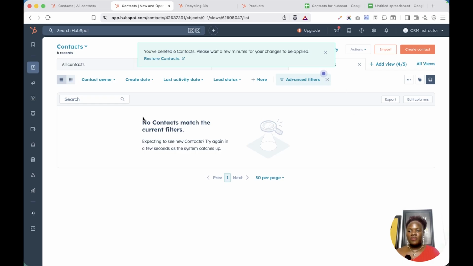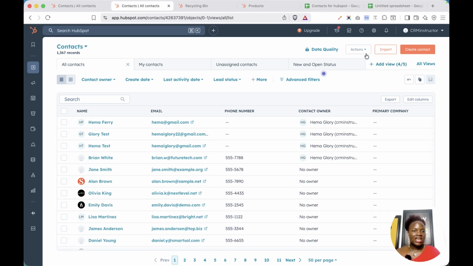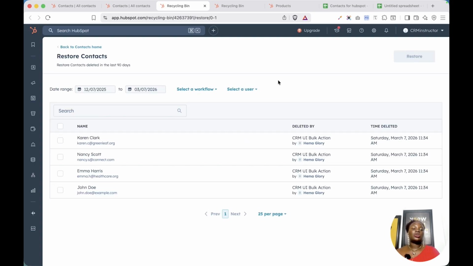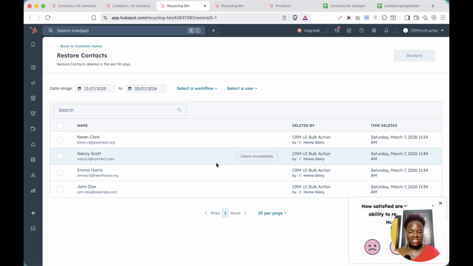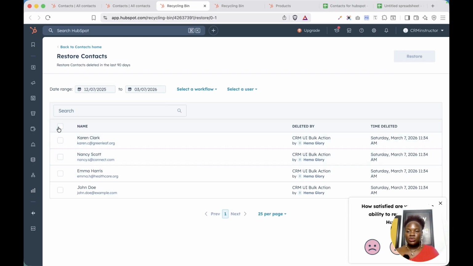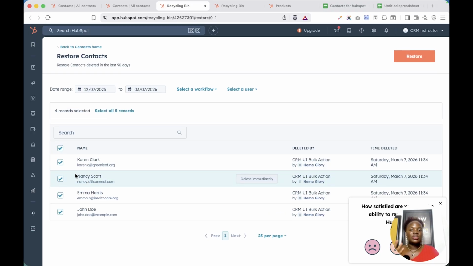And when you come over here, so let's go back to all contacts and we click on actions and we click on restore records, it is going to show us all of the records we just deleted. As you can see, these are the records we deleted in HubSpot. And when we click on this, we can bring all of these records back into HubSpot.